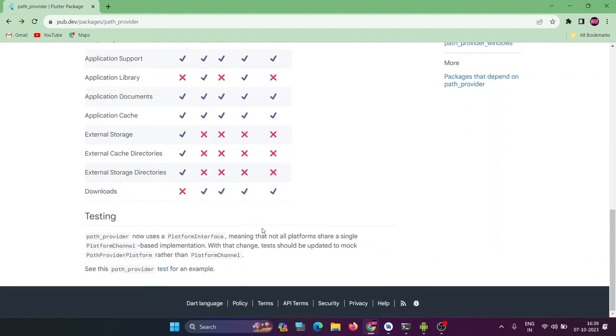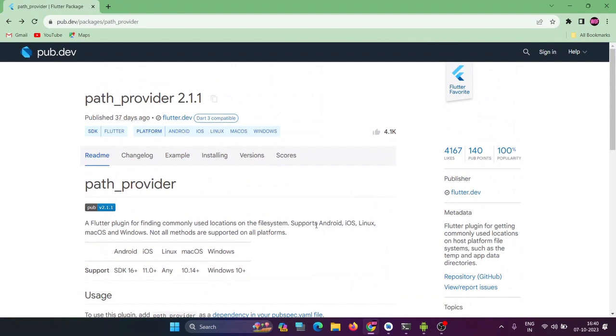And these are for testing purposes. Path provider now uses a platform interface, meaning that not all platforms share a single platform channel based implementation. With that change, tests should be updated to mock the path provider platform rather than the platform channel. So this is for testing, keep this in mind whenever you're doing testing. Now let's go into the example.